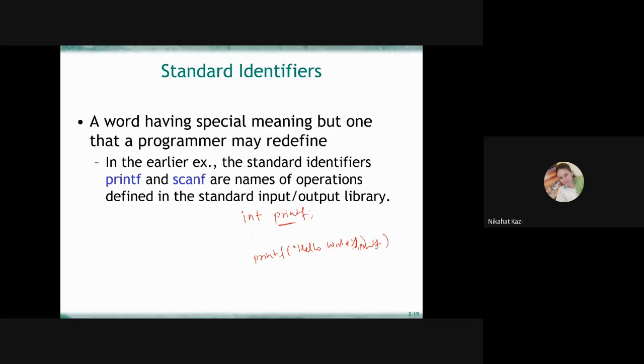Standard identifiers are basically those function names which you should not reuse. In the standard input output library there are functions, and there are other functions in other header files. All these are standard identifiers. Although you can use them, do not use them.